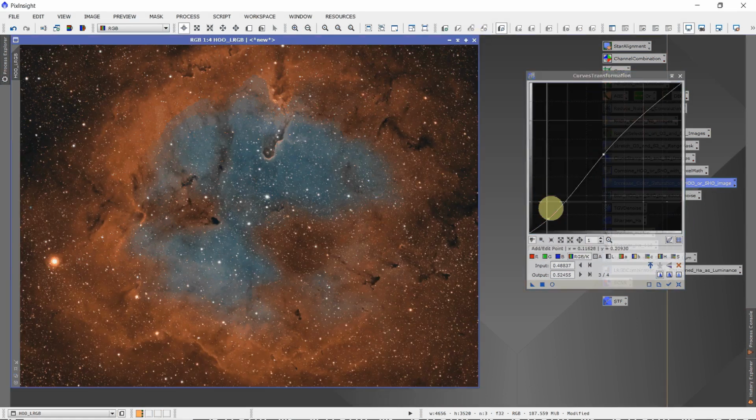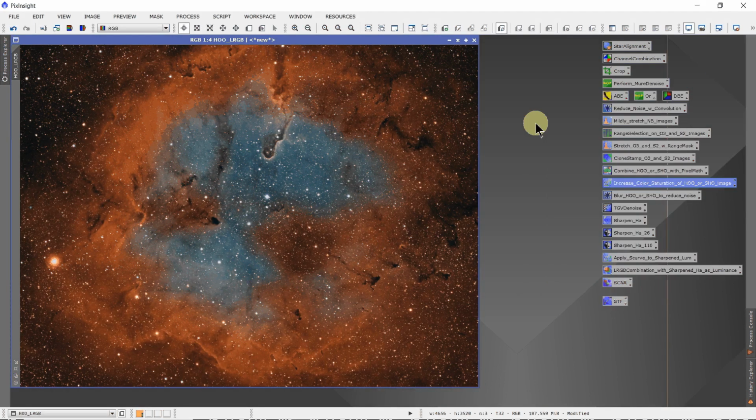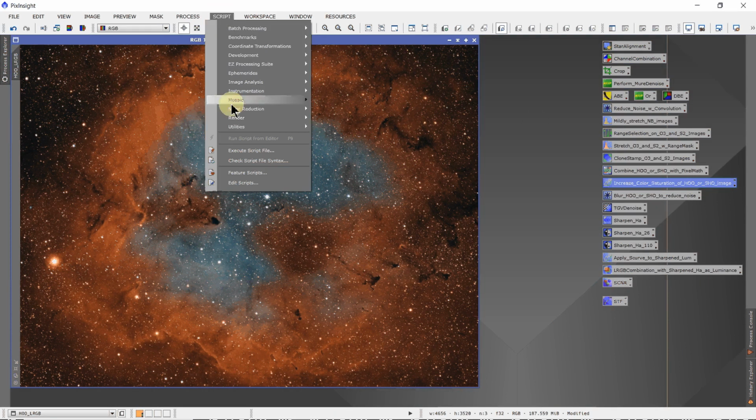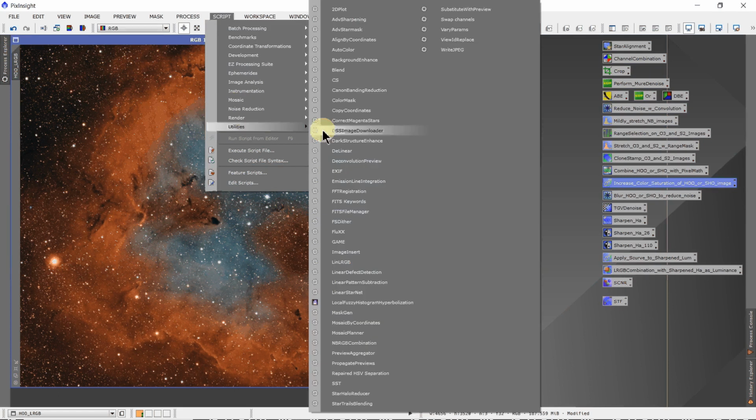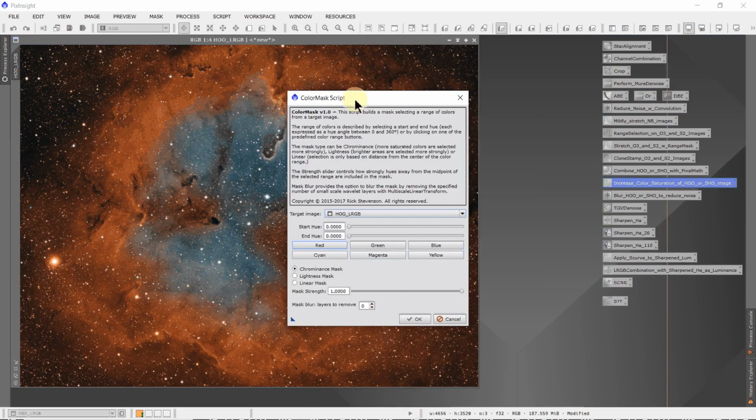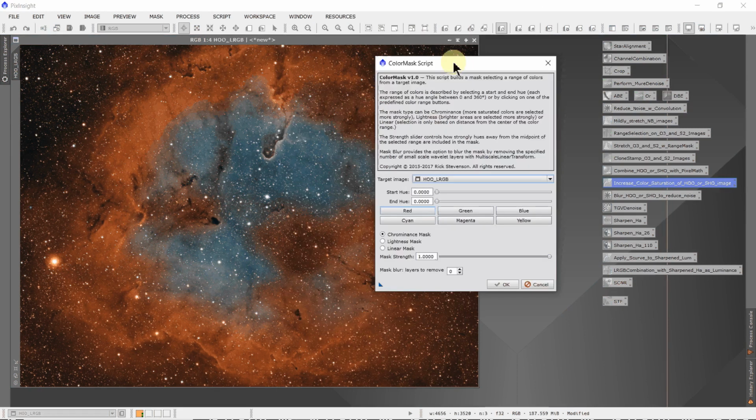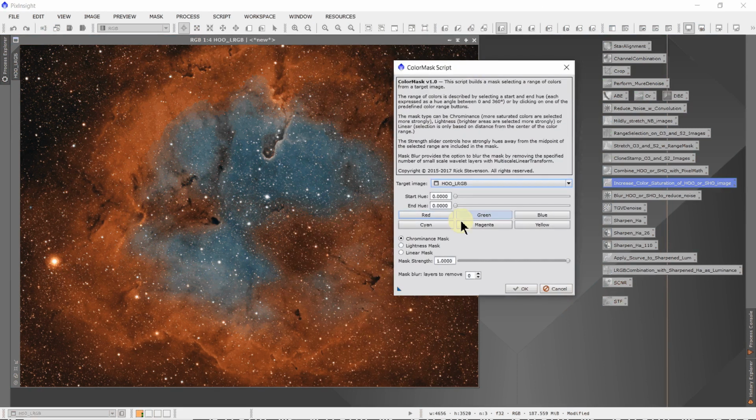This is getting into personal taste now, but the techniques I've shown you. But another thing that is useful to know, if you go to Scripts, Utilities, Color Mask. First we will look at this bottom thing, blur layers. This makes sure that any color adjustments you do are blended at the edges, blurred out. And let's look at blue and just click OK.